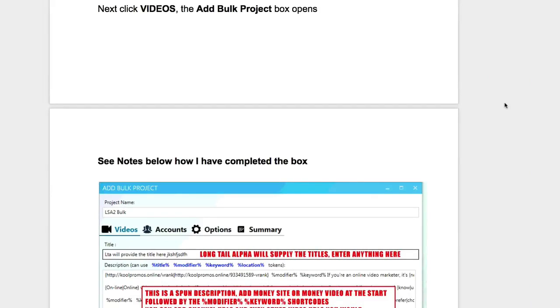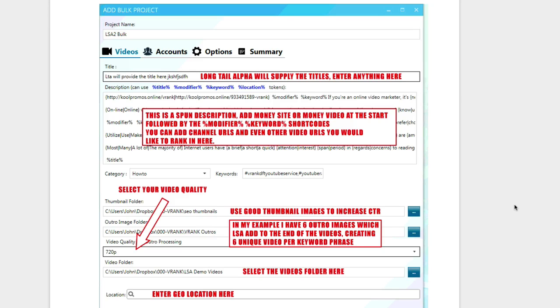We now come to the video section in the Add Bulk project box, and so please click that, and you'll see it turns blue, and then the box opens. Okay, so I've typed a lot of notes below that you can also read through, but let me run through it quickly. First thing you need to do is add a project name, and so I've added this LSA 2 bulk.